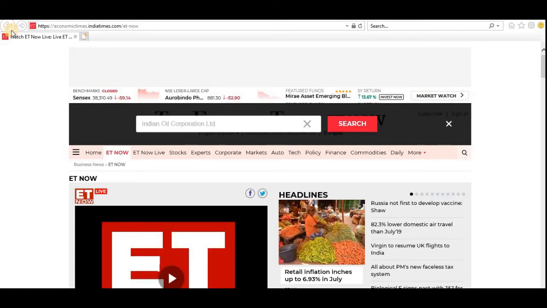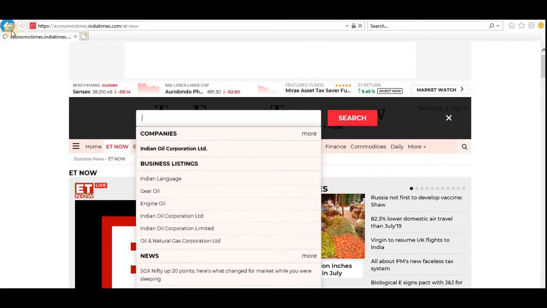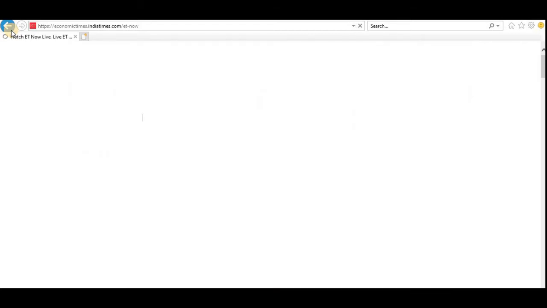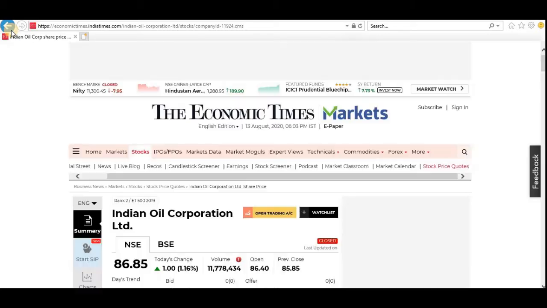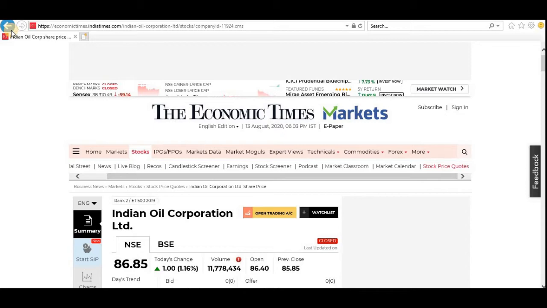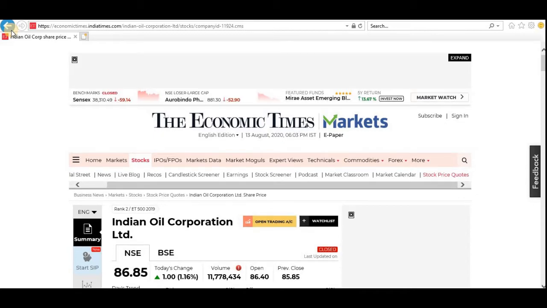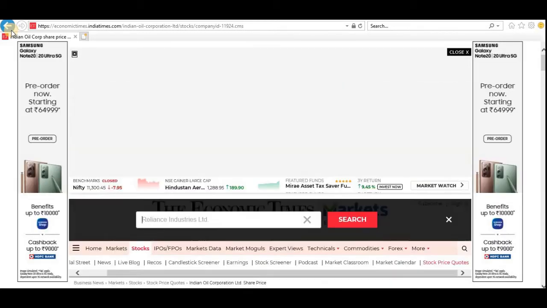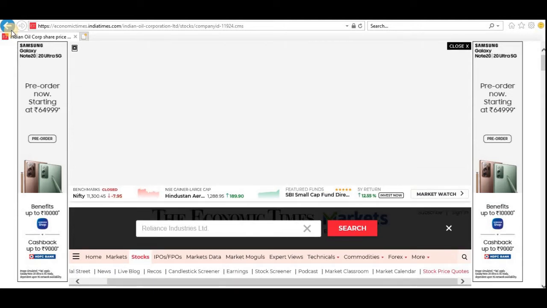My text box has already appeared. First Indian Oil share has already been written, and the send hotkey was given to the browser. Okay, so now Indian Oil Corporation share price and the value has appeared. Congratulations, my friend, we have successfully searched our first value. Now the second value, Reliance Industries, has also been written in our search box. Now it will send the hotkey after 2 seconds.